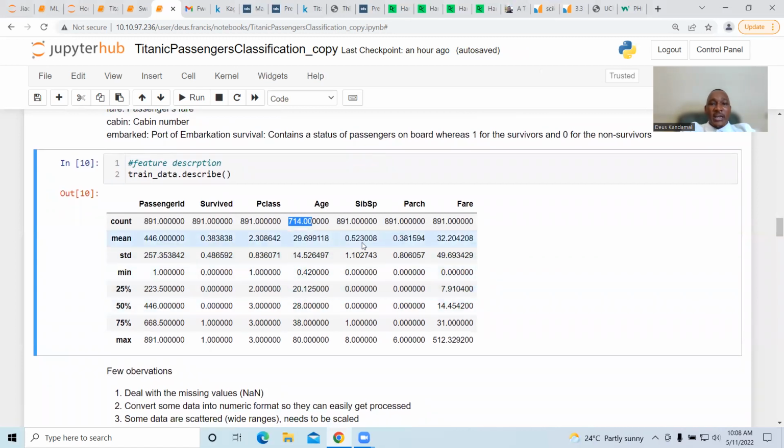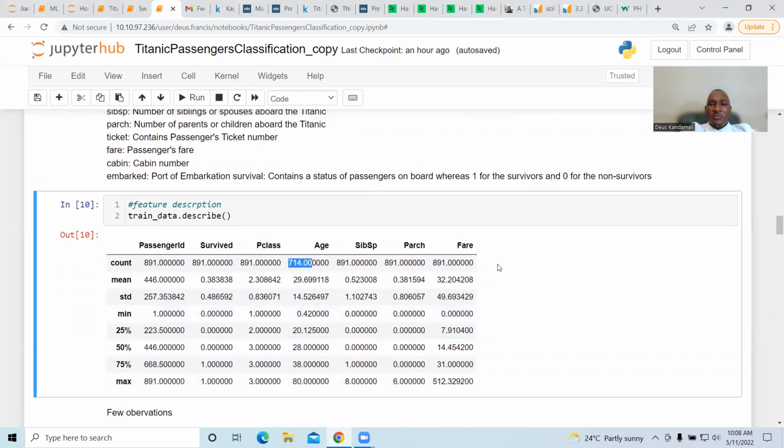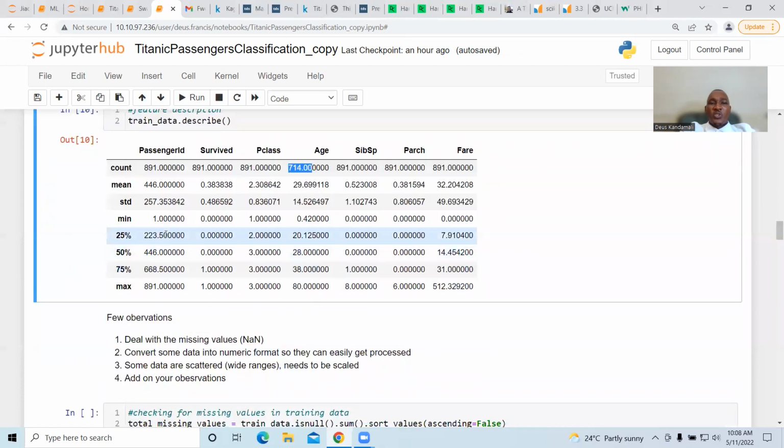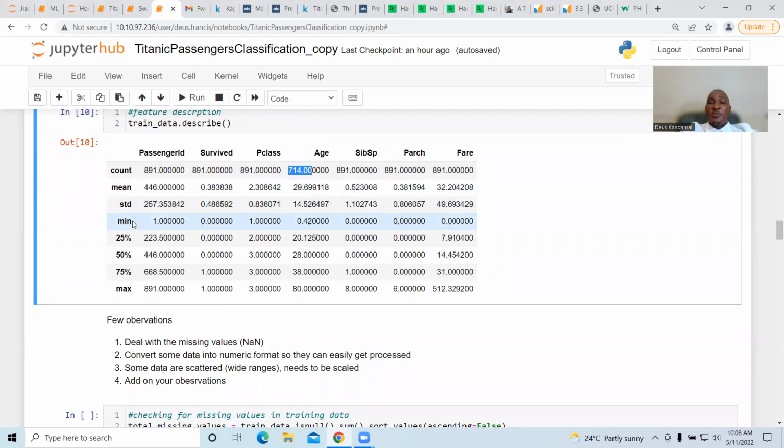So this usually describes mostly the numerical part. The numerical columns are described here. If it's not numerical, it's probably not going to be displayed here, because you cannot find the mean, the standard deviation, the minimum value, and so forth. So the description will go with the numerical values and ignore the text values. This is the mean, this is the standard deviation of the passenger ID. You have the maximum, minimum, and the 25%, 50%, 75%. So go study the description part.